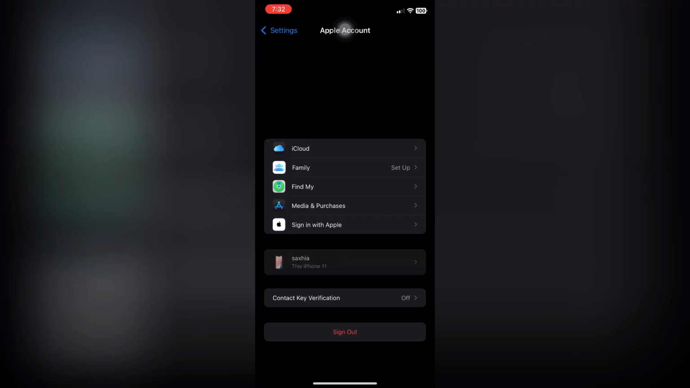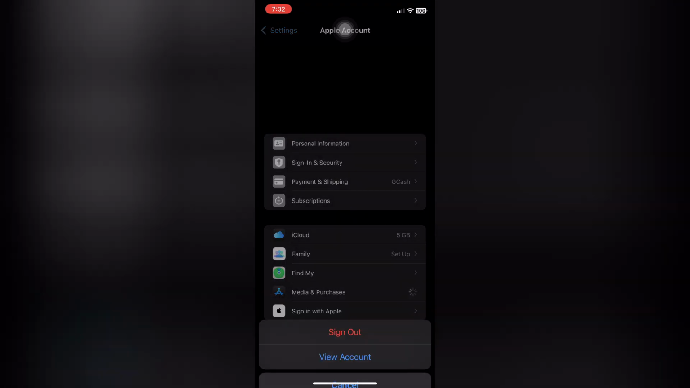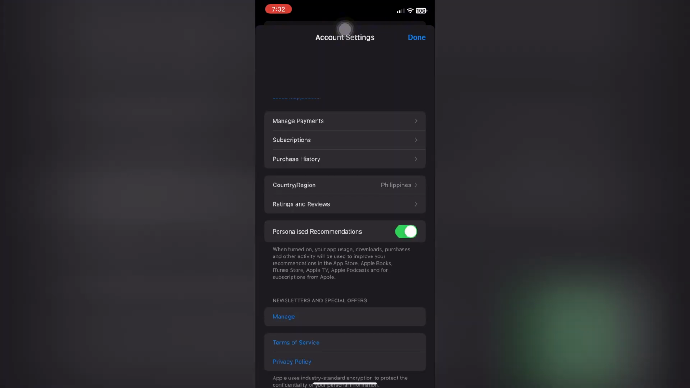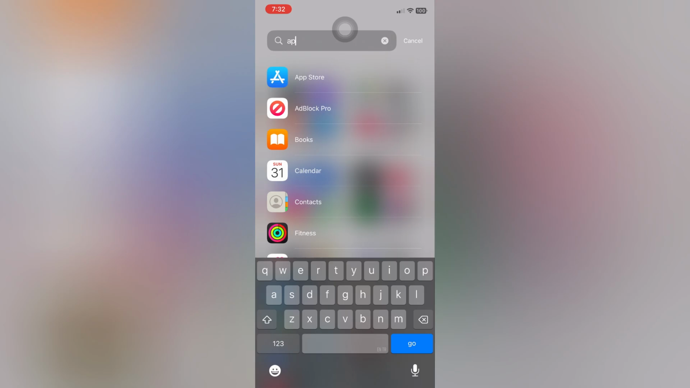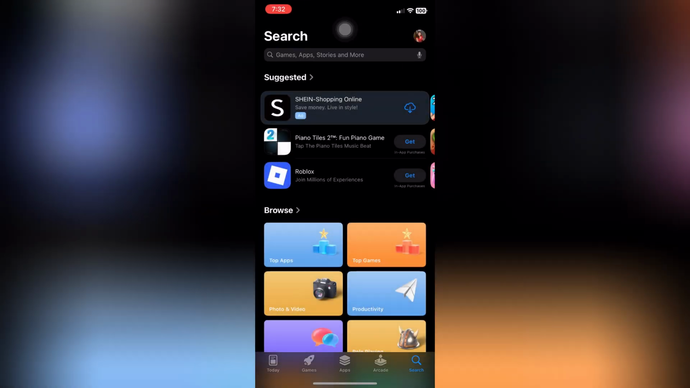Tap your Apple ID, then go to Media and Purchases. Then click View Account. Tap Country or Region, and switch to a country where WeChat is available, like Singapore, US, or the Philippines. Now, open the App Store.